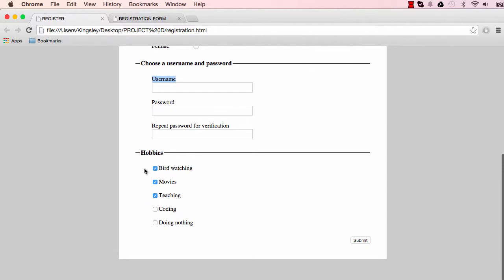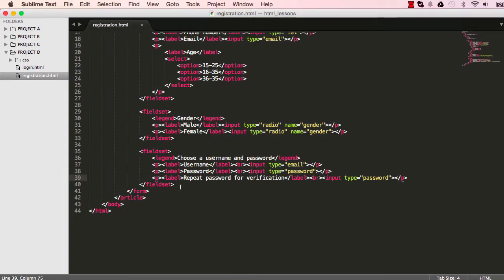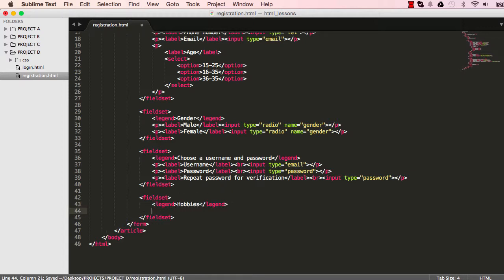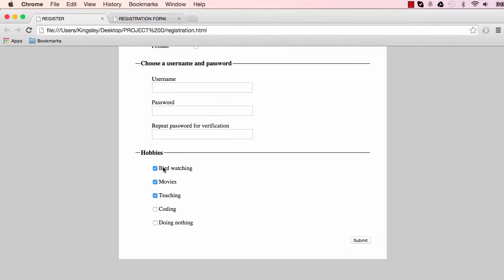So we have the hobbies section to deal with now. So we need to create another fieldset, and within that we'll put our legend, and that will be for hobbies. And then below our hobbies, we'll put our p element and give it a label, and we'll see over here on the right side we'll have bird watching.